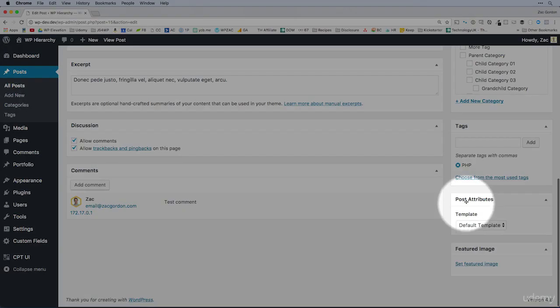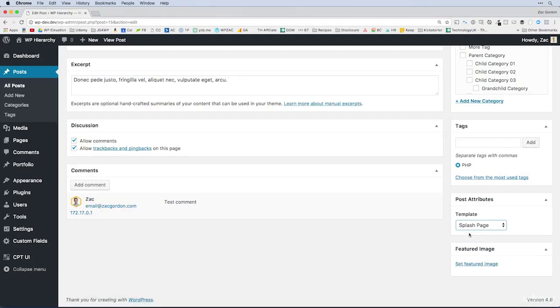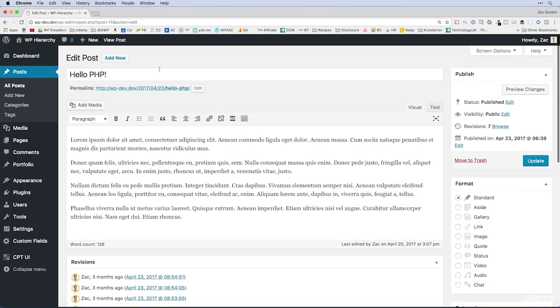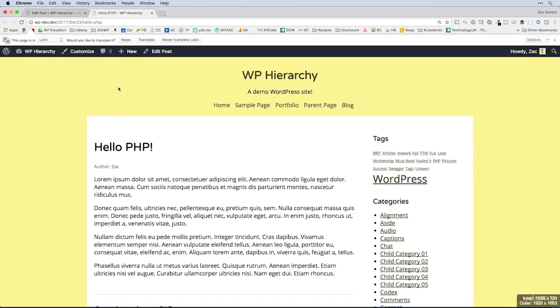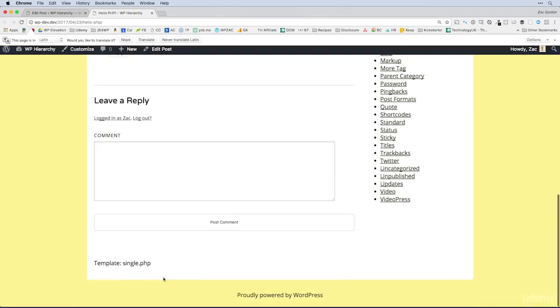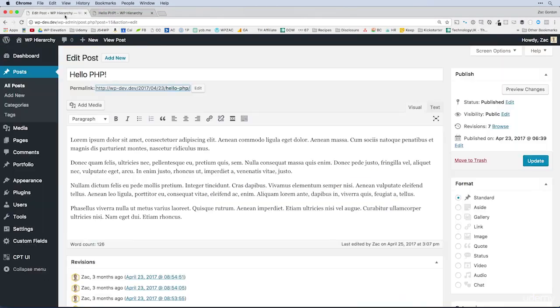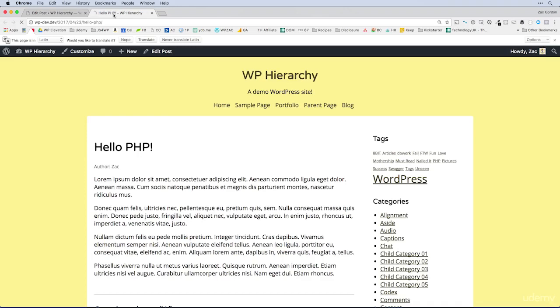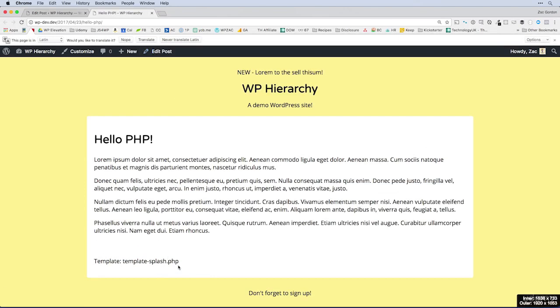And we should now see an option for post attributes, splash page. Now the tricky thing about this, and let me show you this before we save it. Notice how we have the author, we have the replies, and it's loading single.php. Okay, if we update this, because we're pulling in the page, it's going to look different.